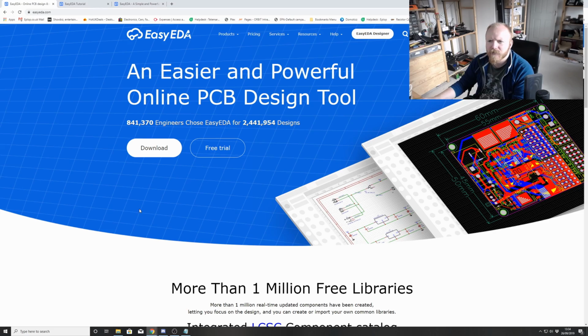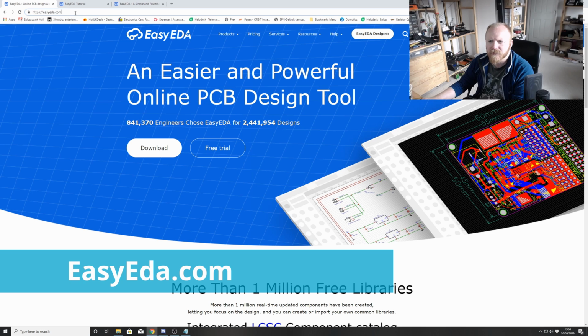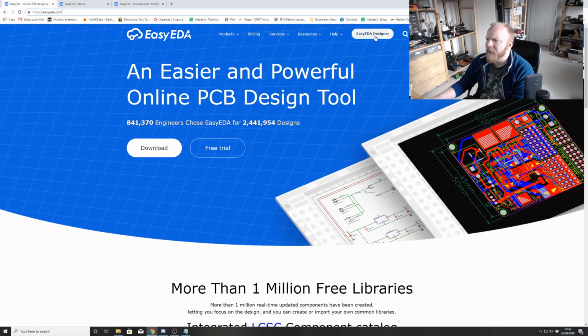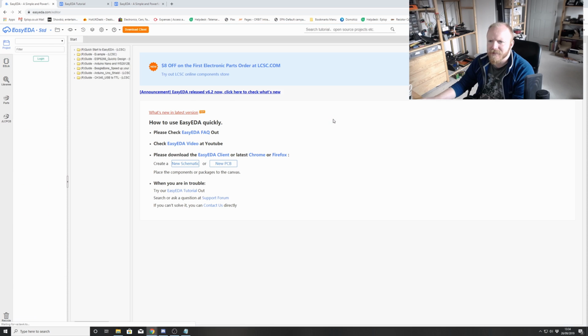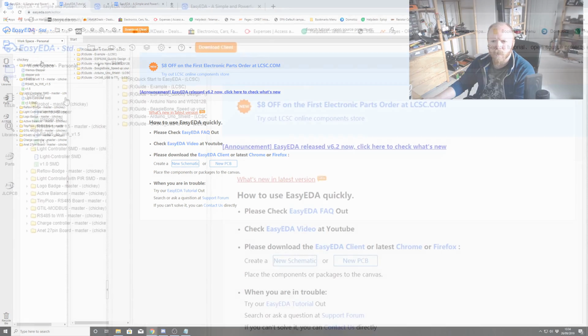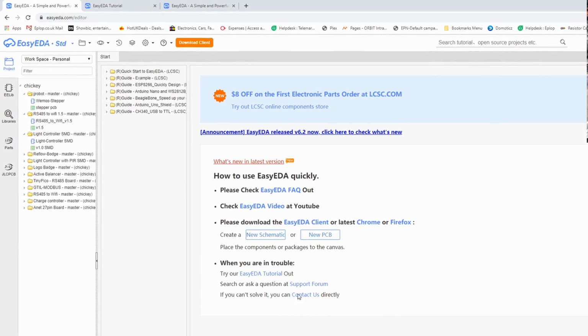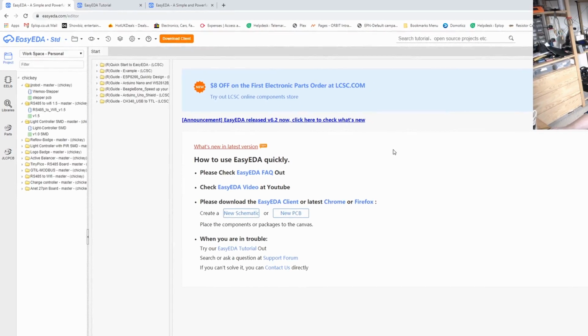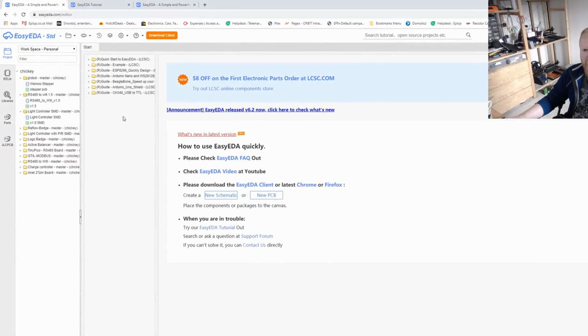To get going, the first thing we're going to do is go to easyeda.com, which will take you to this website, and then click on EasyEDA Designer. If you haven't got an account, you're going to have to create one and log in. Then you get your default workspace, which shows your ongoing projects and any news of new versions, and it'll tell you what's coming out.